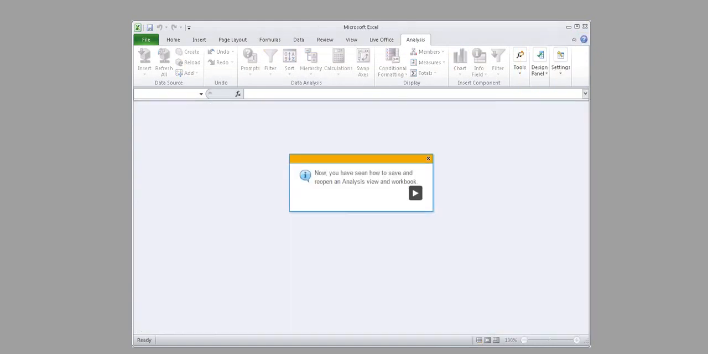Now you have seen how to save and reopen an analysis view and workbook.